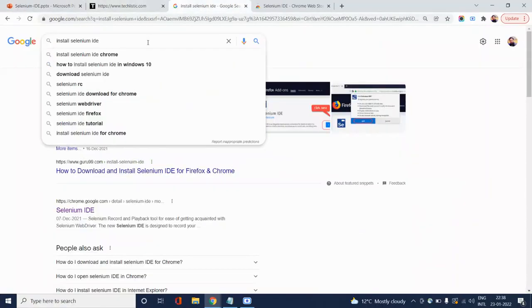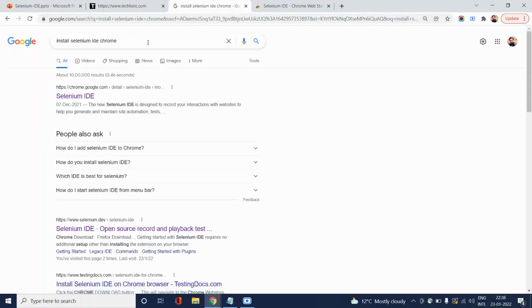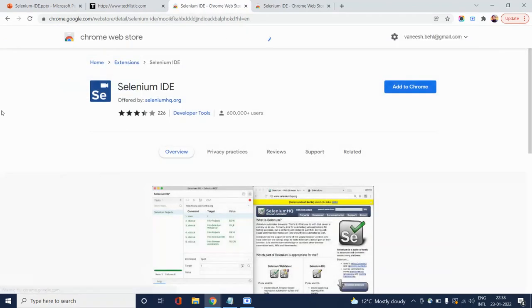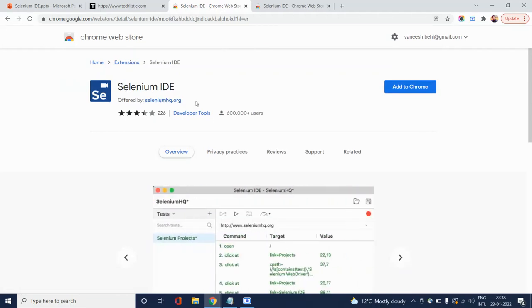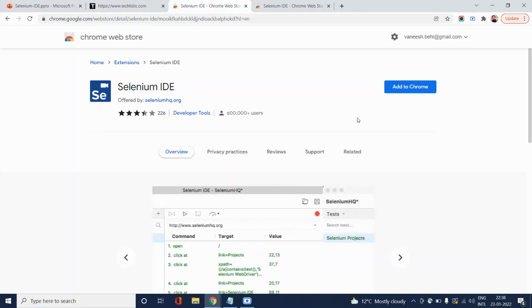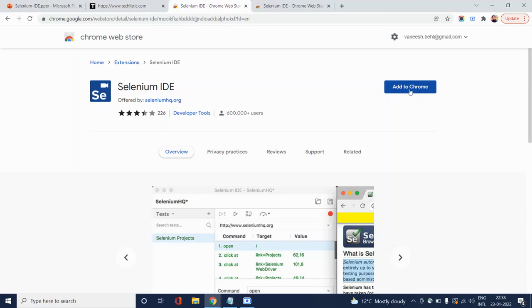All right. So what you have to do is simply go to Google and type install Selenium IDE for Chrome. We will be installing for Chrome because we are using the Chrome browser. Okay, here is the link. You can simply click on this link and it will take you to the Chrome Web Store. Here you can see the Selenium IDE plugin, and it is developed by Selenium HQ, which is the official developers of Selenium IDE. And this is the install button.